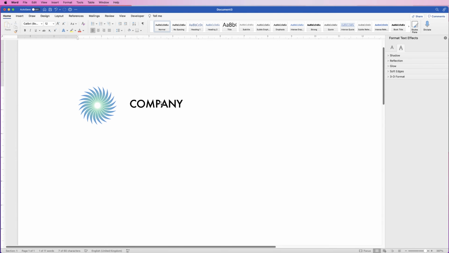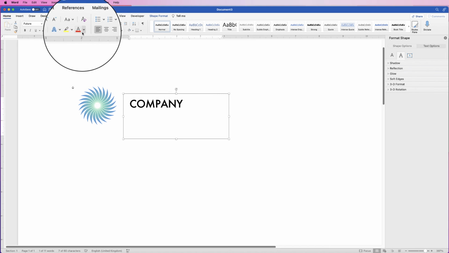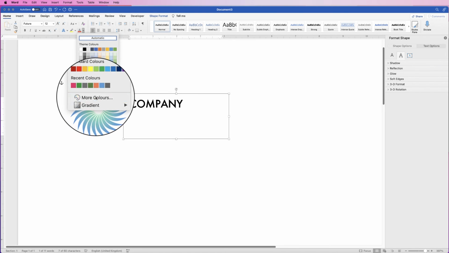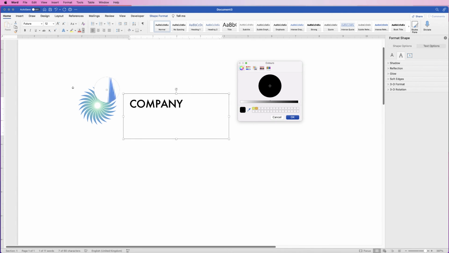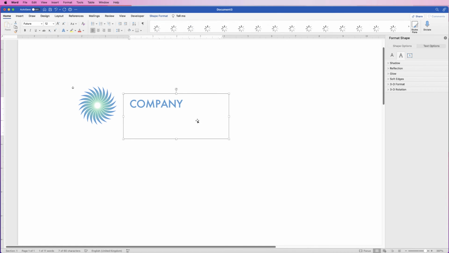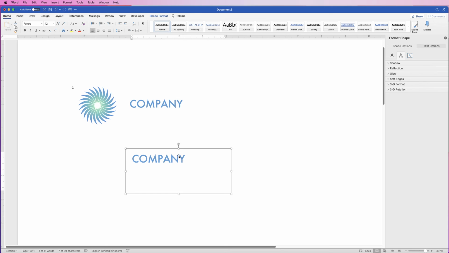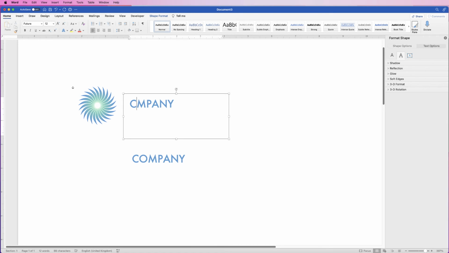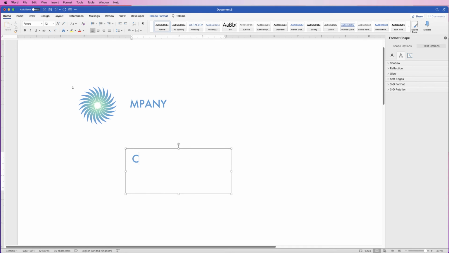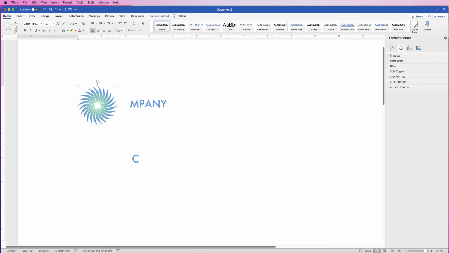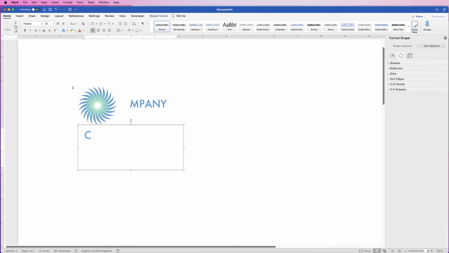In fact, let's change the color of this text first. More colors. And we're just going to select the blue, click OK. Now we're going to copy and paste it. And I'm just going to take out the O and the C. And on this one, we'll take out everything but the C. And we're going to use this as the O. So let's just move all of this around a bit.